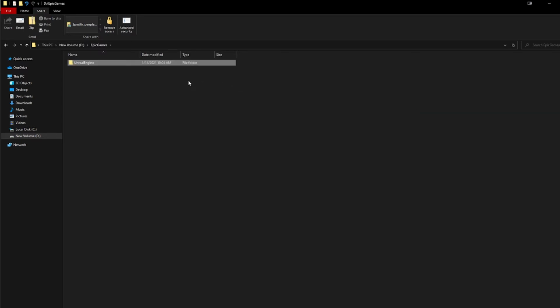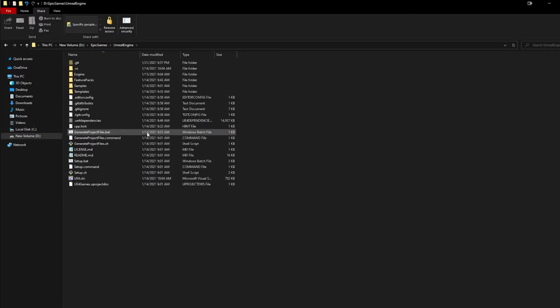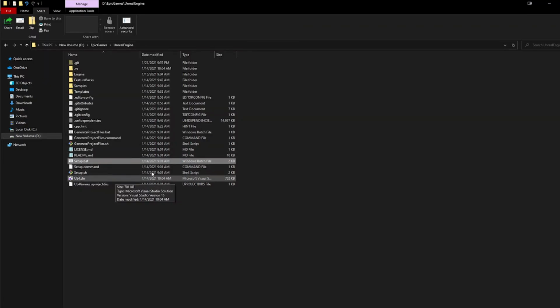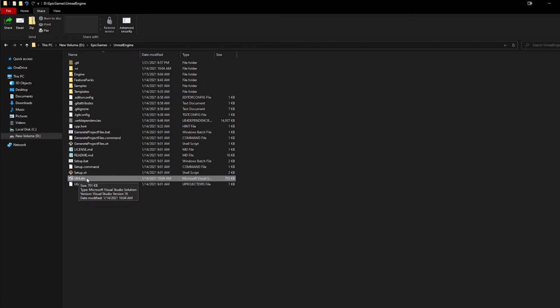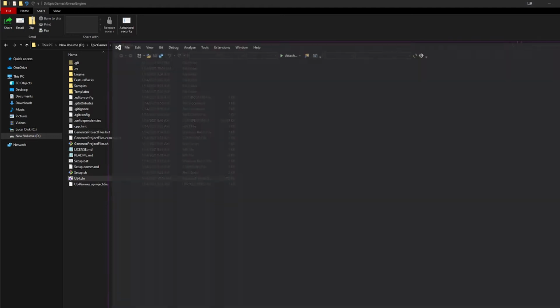Once it finished downloading or extracting, open the folder, and you need to click on setup.bat. I'm not going to do that because I already did it. It might take a few minutes, but when it's finished, click on generate project files. It will also take a little while, and then click on this solution file that will be created, and it will open up Visual Studio.